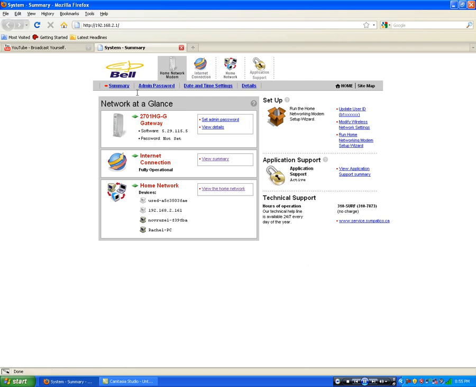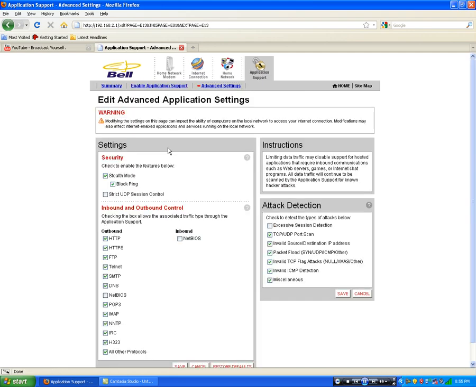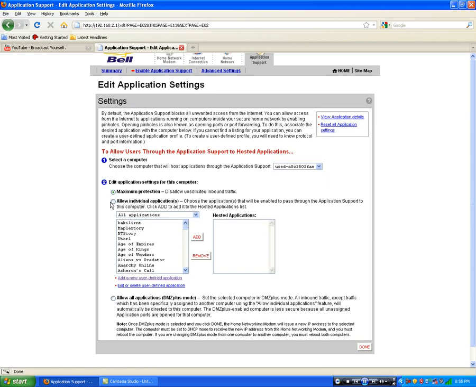What you do is once you get here, click on application support and then you click on advanced settings. Enable application support. Once that's done, you want to click on add a new user defined application.